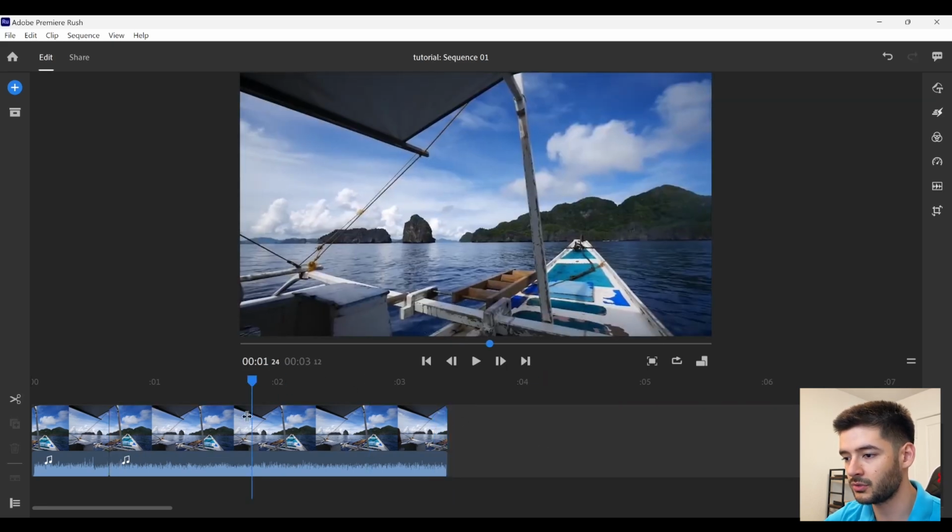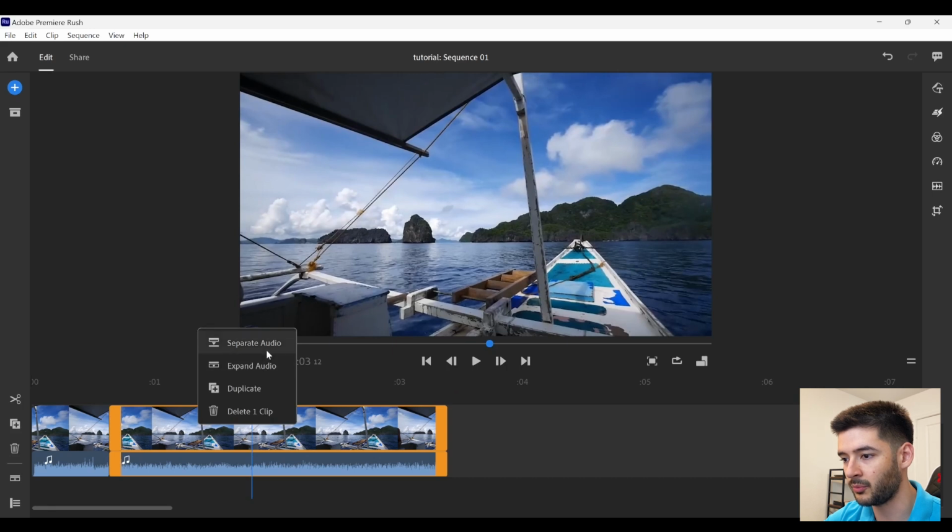Now we can also just right click on our clip and we can separate the audio, expand the audio, duplicate the video clip, or delete the clip right here.